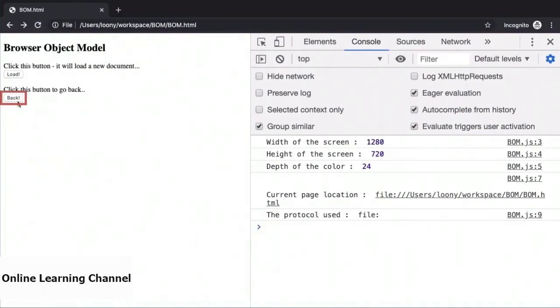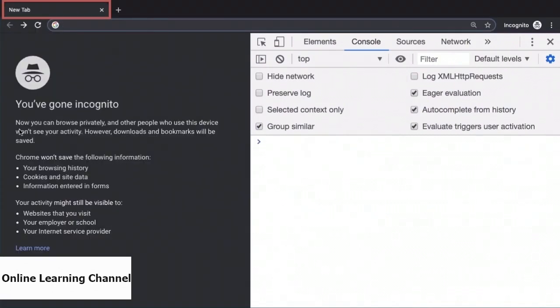And when we hit the back button, I'm taken over to the page which loads when bringing up an empty tab in Chrome. So we have now successfully made use of the screen as well as the window object in order to interact with the end user's browser.